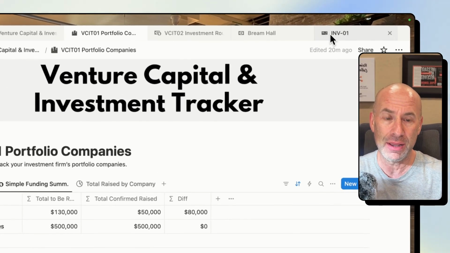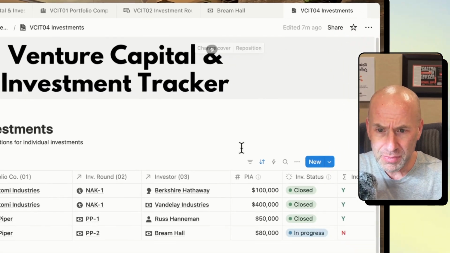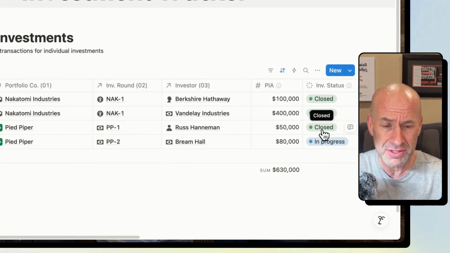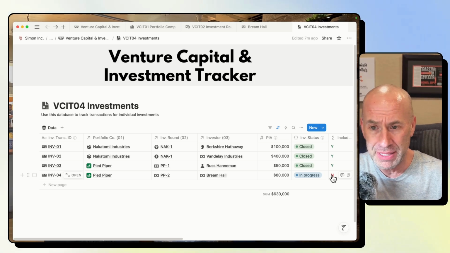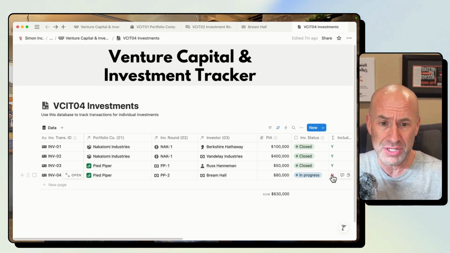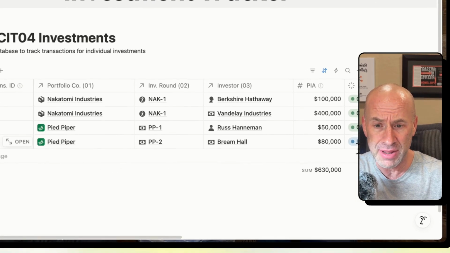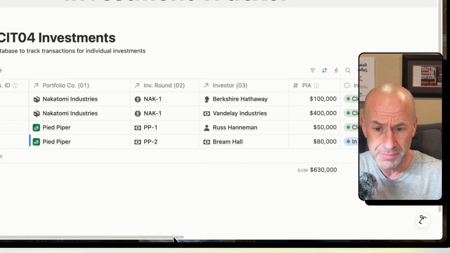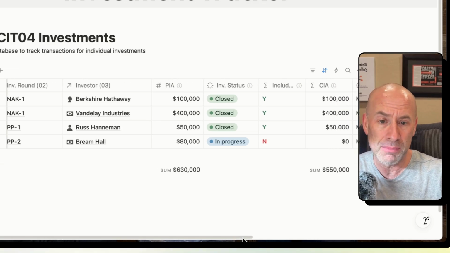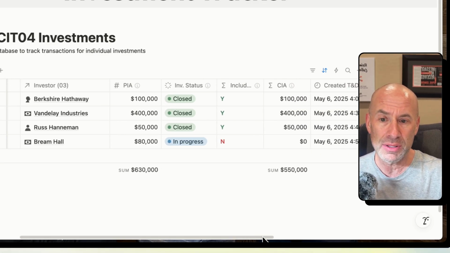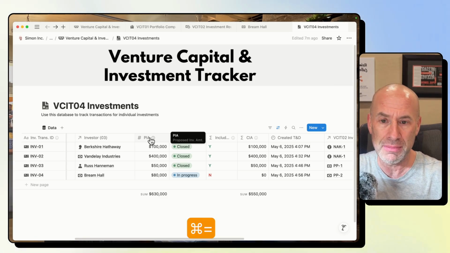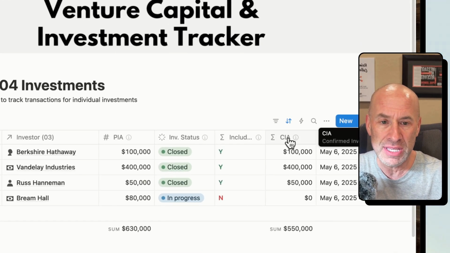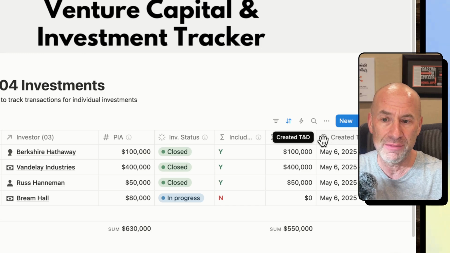So if I go back here to 04, I can see here how I've got investment status closed or in progress. If it's in progress, then it is not being included in all these calculations. If I were to change that to closed because we received the check and got the contract signed, you could absolutely see those numbers change just like that. So that's why here you'll see PIA for proposed investment amount. Let me make that a bit bigger for you. And then I've got CIA here for confirmed investment amount.